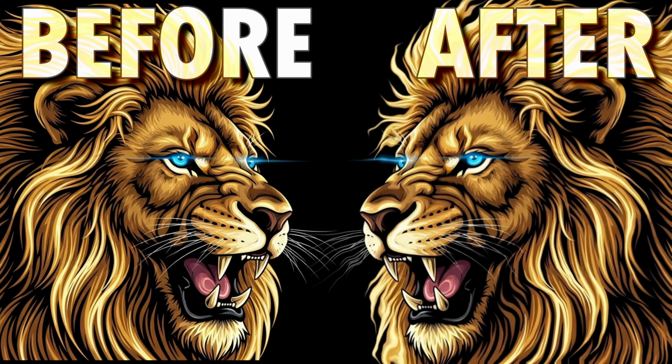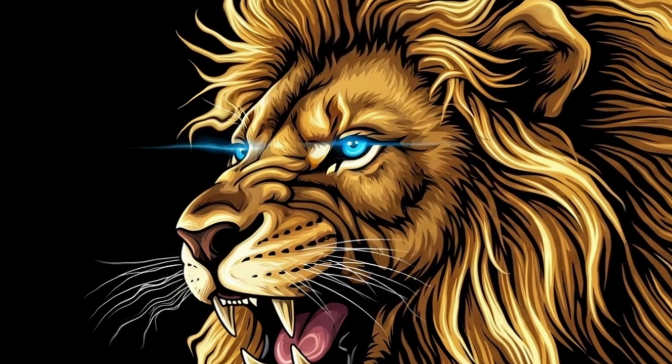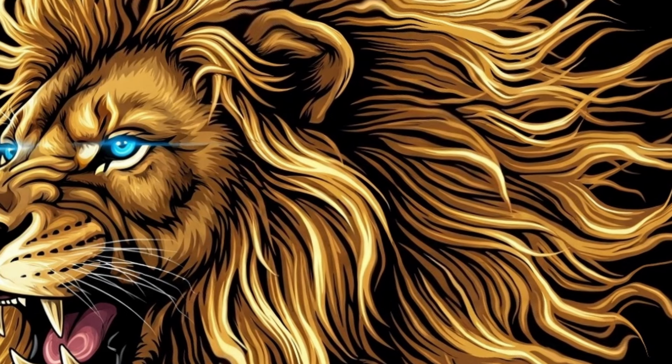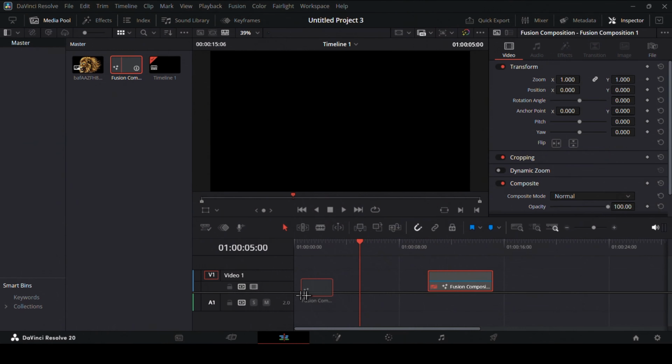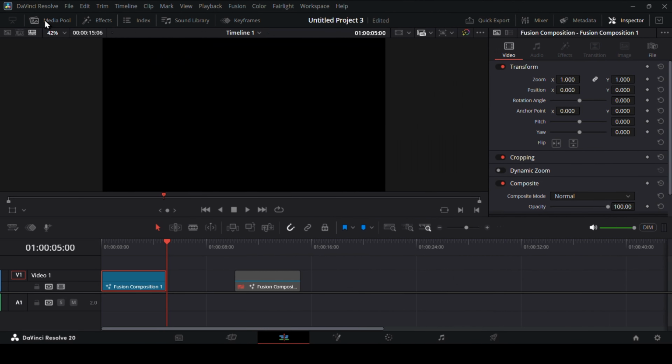How to make this fluttering hair effect, or this hair waving effect, in DaVinci Resolve Fusion. Let's start by adding a new Fusion composition onto the timeline, and open it in the Fusion page.